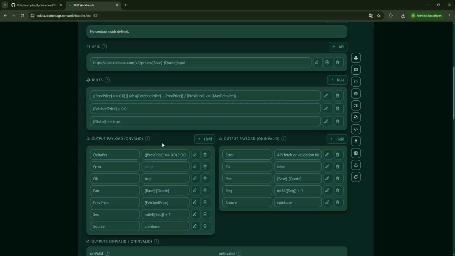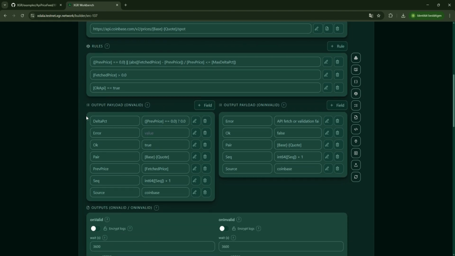Finally, look at the outputs. There are 2 branches, onValid and onInvalid. OnValid, the rule marks OK true, clears the error, increments seek, and moves prev price forward. OnInvalid, it marks OK false, writes an error message, increments seek as well, and keeps the session alive. Both branches also include a wait_sec delay. For this demo, set wait_sec to something short like 10 seconds, so the loop becomes visible during the recording.